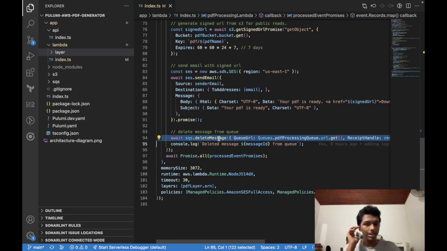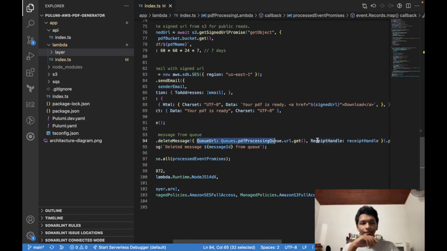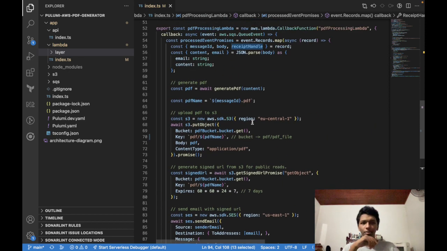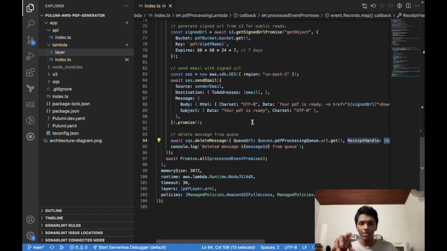And then most importantly, we need to do our cleanup processes and delete the message from the queue. For that, we are going to be calling the SQS delete message API method, and we are going to pass in which queue and which receipt handle, so essentially which message to delete. And that's essentially it for this Lambda function.